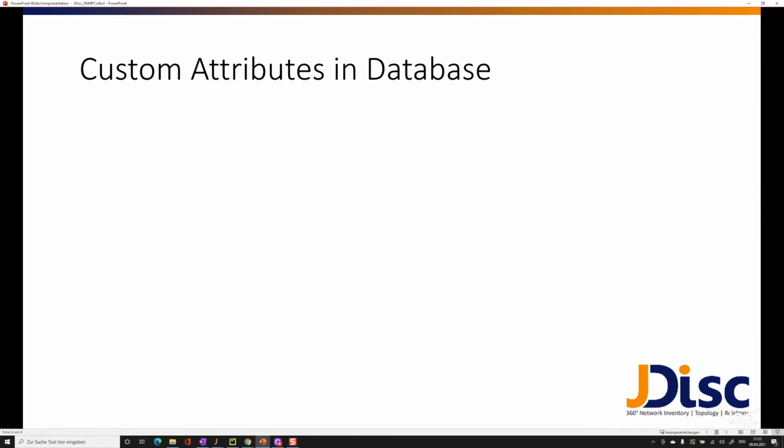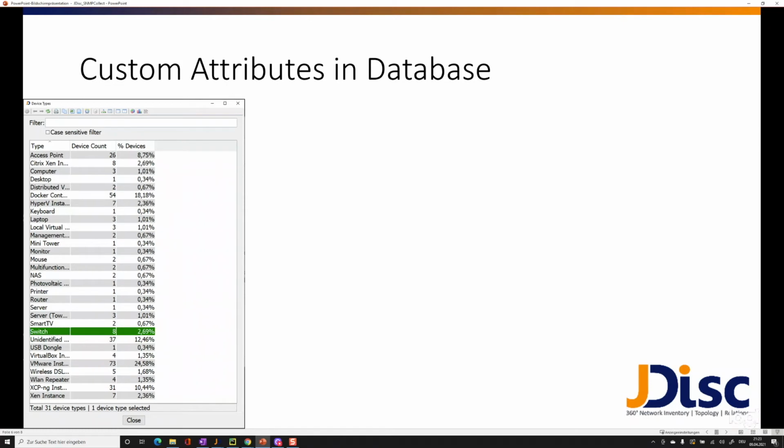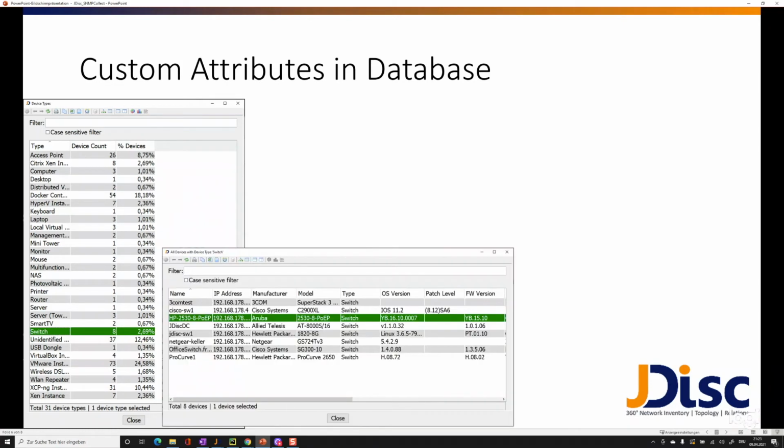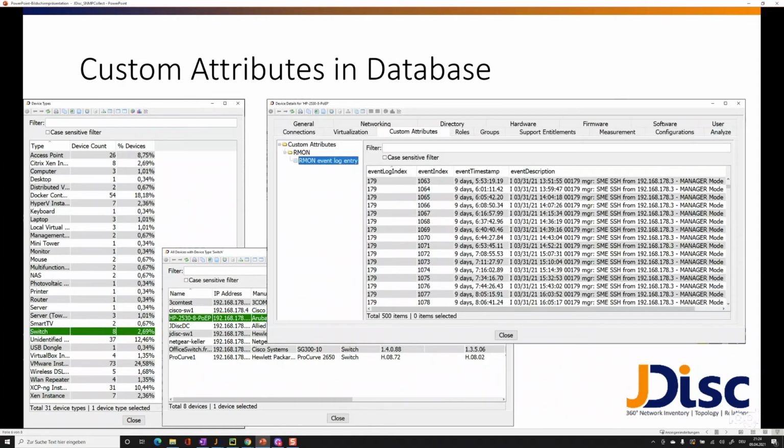And so we look up the devices by type. So we find our switches. Here they are. And we look at the specific switch that we're interested in. We click on it, go to the custom attributes tab and see here, yep, our custom attributes are here. And you see the log lines with these 4 attributes that we have defined previously.